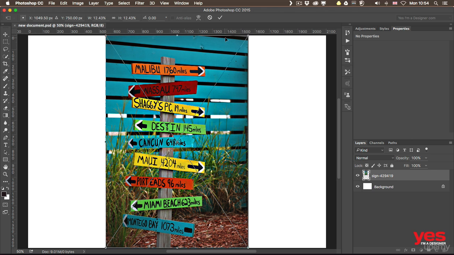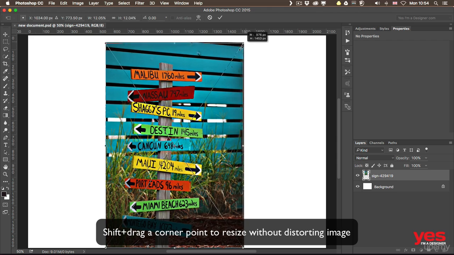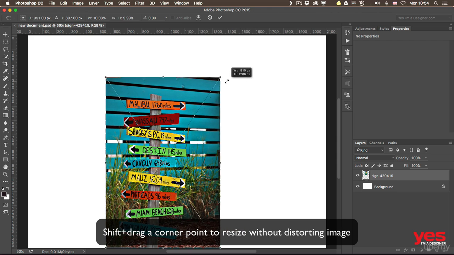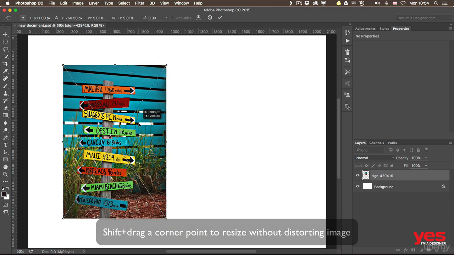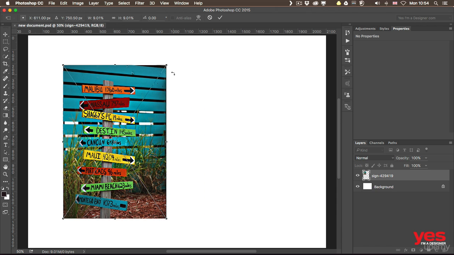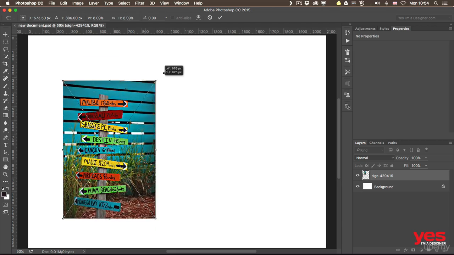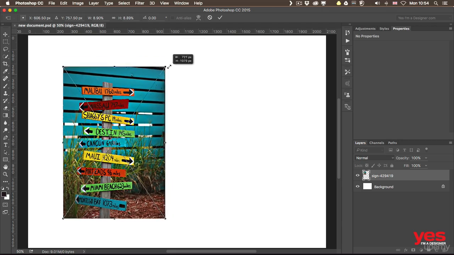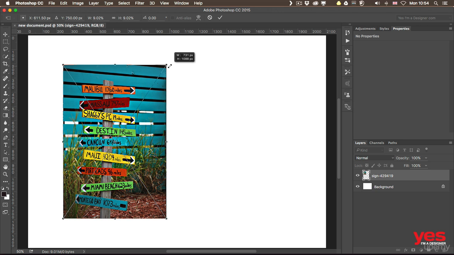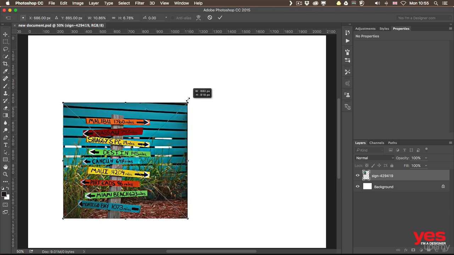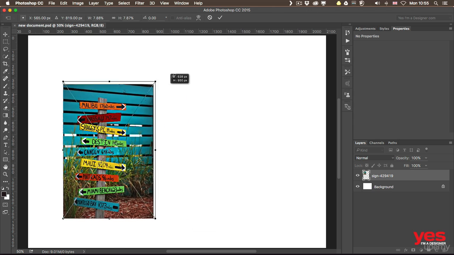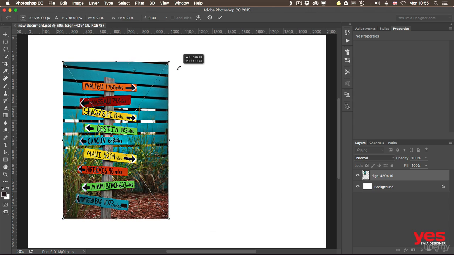But I can always make this smaller or bigger. All you need to do is to hold down Shift and drag one of the corner points to resize. Let's say I wanted this size, and then I can click anywhere on the image to move it around. The reason you have to hold down Shift on the keyboard when you are dragging the side of the image is to make sure that you don't start stretching it. Look what happens if I don't hold it down. It might end up completely distorted. So that's why you hold down Shift whenever you drag one of the corner points.